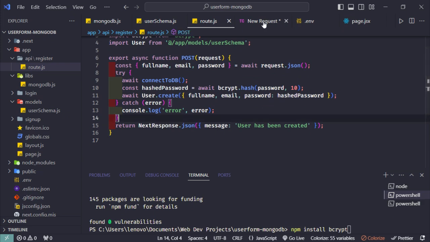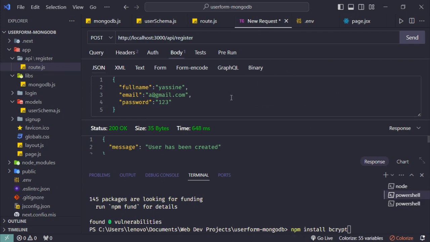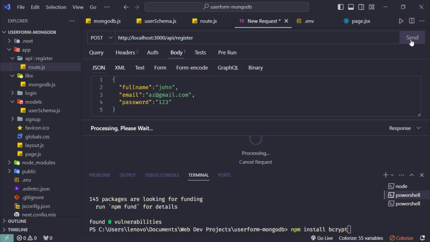We need to test our endpoint, and to do so, I'm using Thunder Client. It's very lightweight and very easy to use, and it's recommended when you are creating your endpoints. For example, I'm going to add this name, this email, and a password. I'm going to leave it like this and click send, and we're getting a successful message: the user has been created.